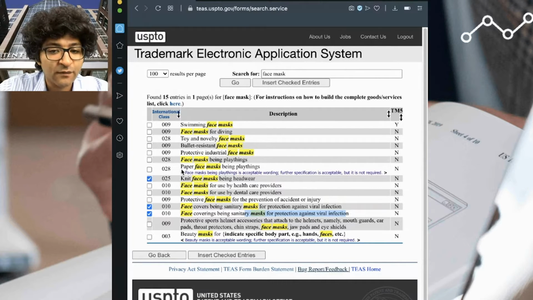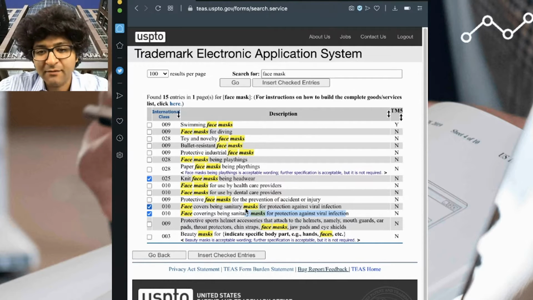One thing I'm going to note, though, is our filing fee is actually going to be $225 times 2. So just keep that in mind. It's going to be $450 to file this if we select Class 25 and Class 10. However, I could see why some of you might want to do that, broader coverage. The one thing that I'll note, though, is that really what our mask is, it's cloth. It's a cloth mask.